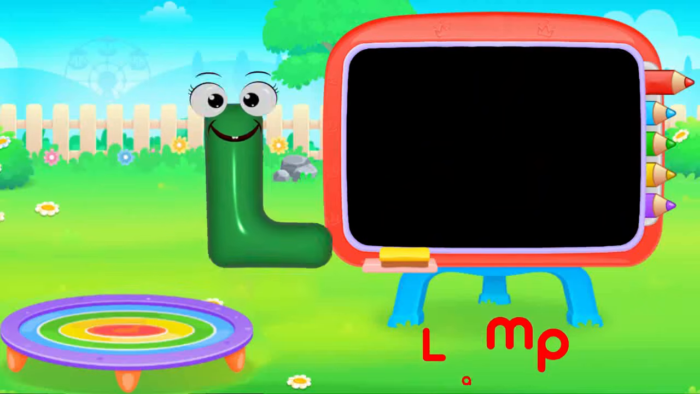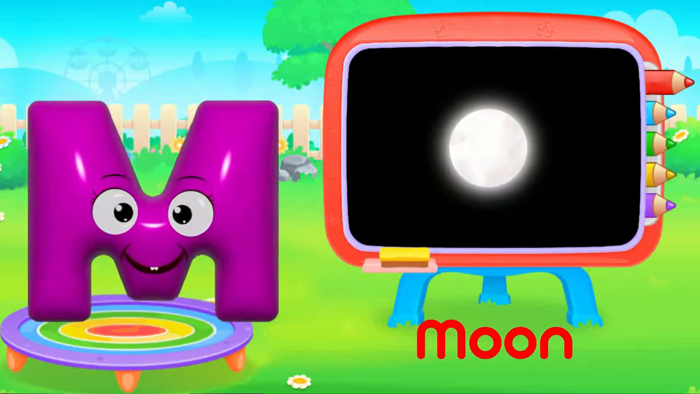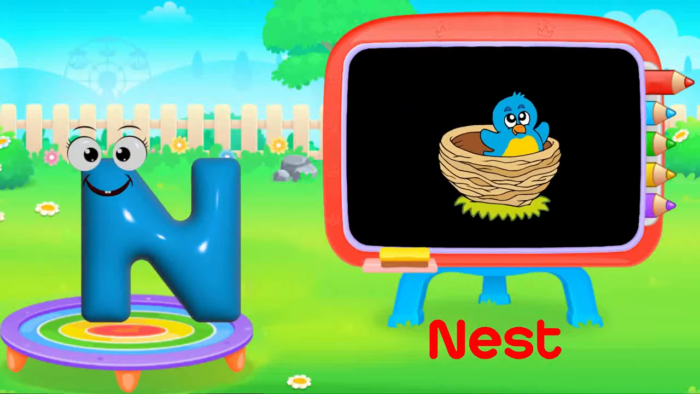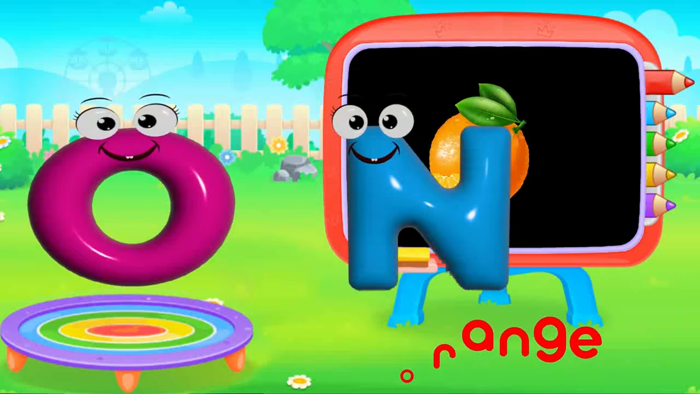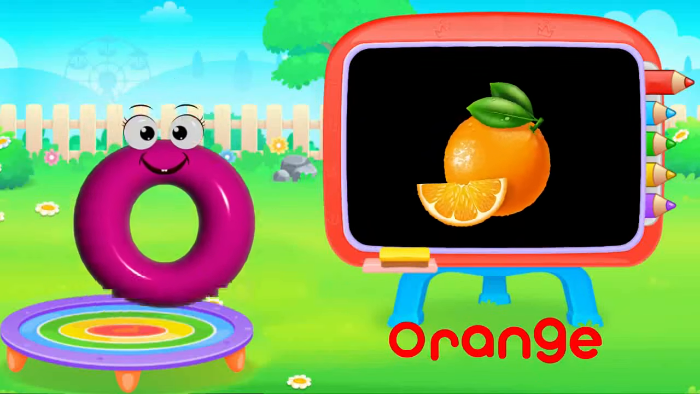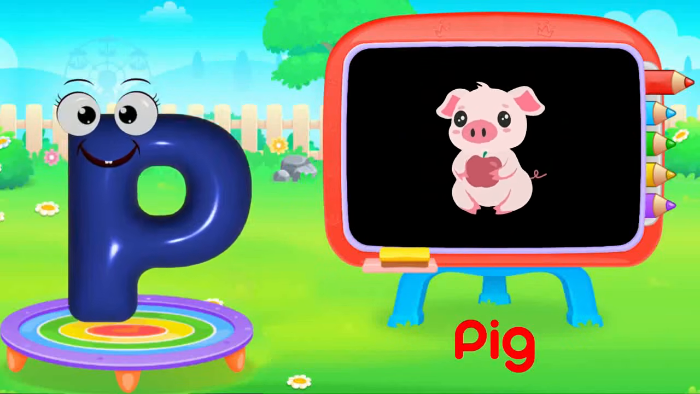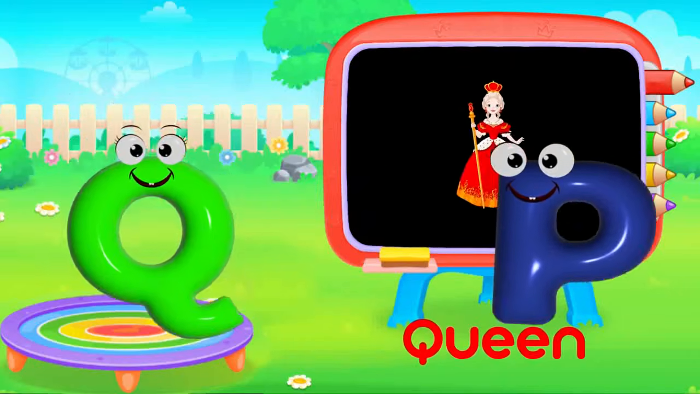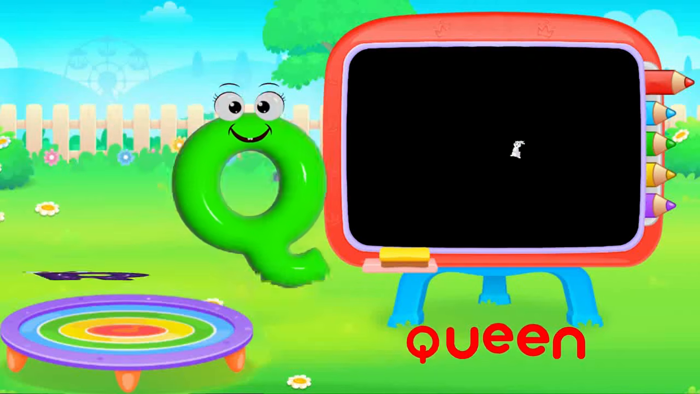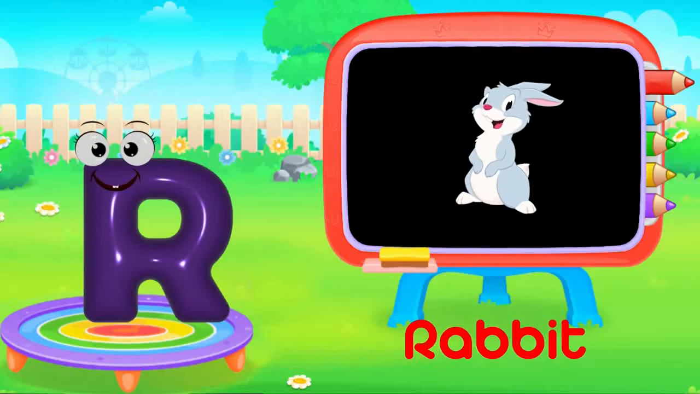L is for lamp. M is for moon. N is for nest. O is for orange. P is for pig. Q is for queen. R is for rabbit.